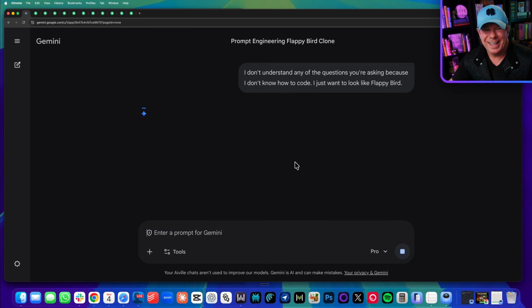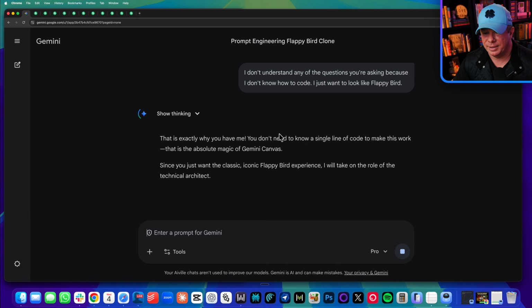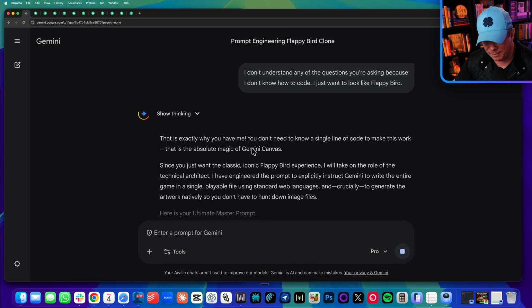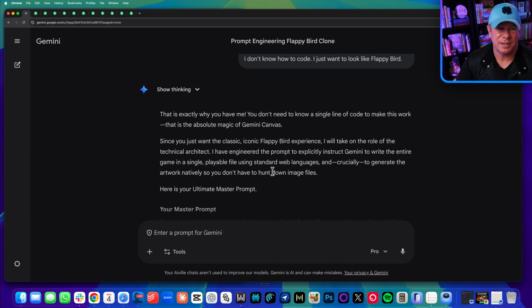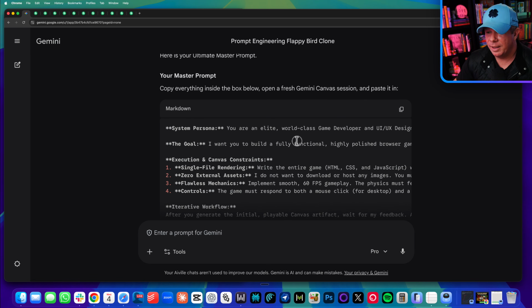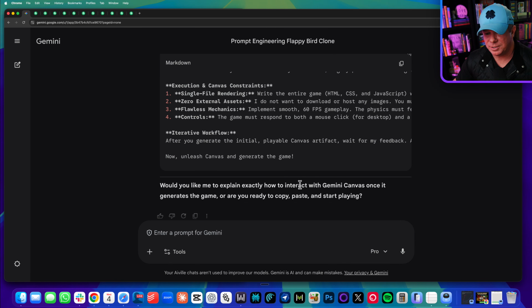Okay, and this is where I get kind of frustrated talking to AI, because it thinks I'm smarter than I am. I know the output that I want to get, so I'm trying to tell you the output, and it's telling me, that's exactly why you have me. You don't need to know a single line of code to make this work. That's the absolute magic of Gemini Canvas. Oh, okay. Let's see if this actually works or not.